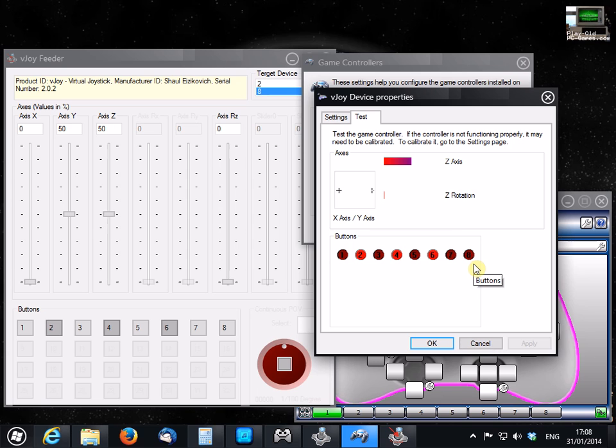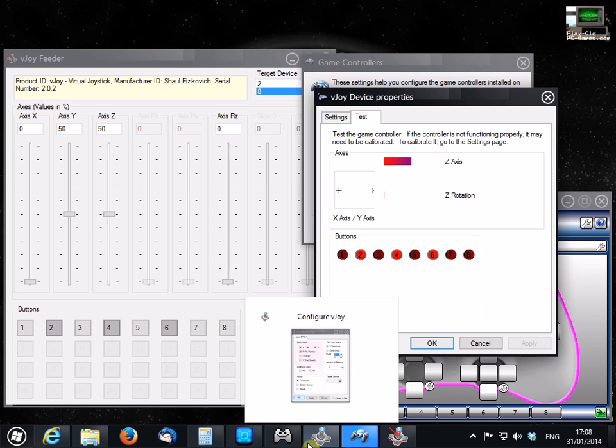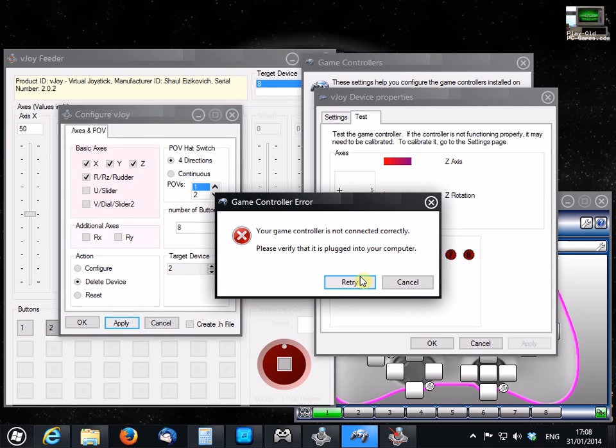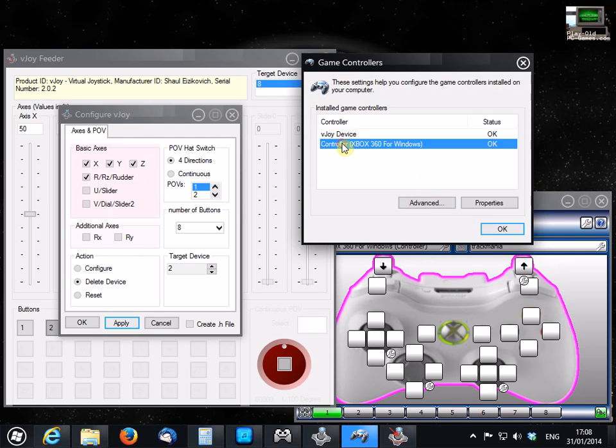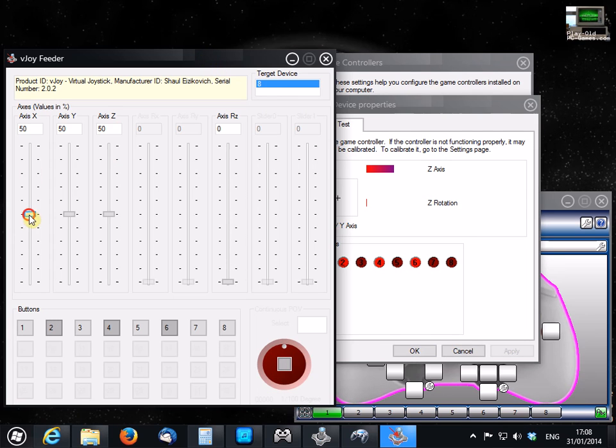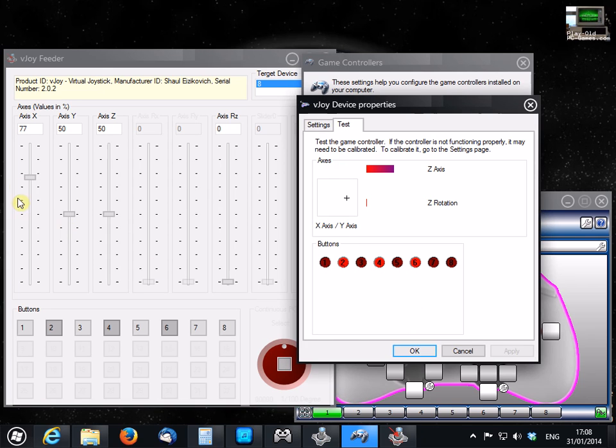If you need to remove a device from vJoy, you can do that easily too. So let me remove target device 2. And to do that, I just select 2 here, click on delete device, and click on apply. Okay, so now we can see it's as if we've just unplugged that device. And if I go into the properties for this device, I can move it thus.